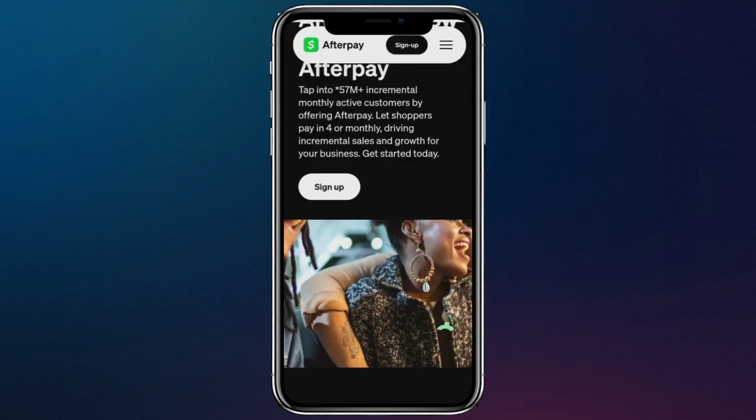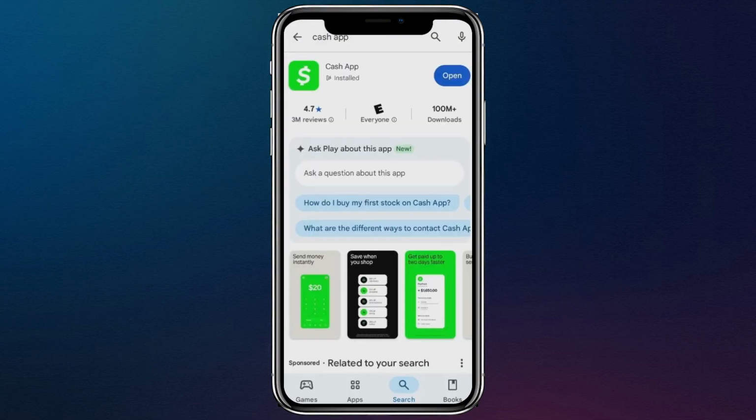In this video, I'll show you how to get a loan from Afterpay on Cash App and walk you through how the process works step by step. Start by opening the Cash App on your phone. If you're on Android, you can get it from the Google Play Store, and if you're on iPhone, you can get it from the App Store.